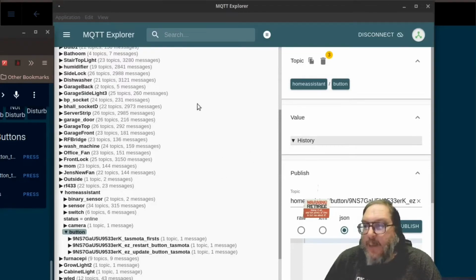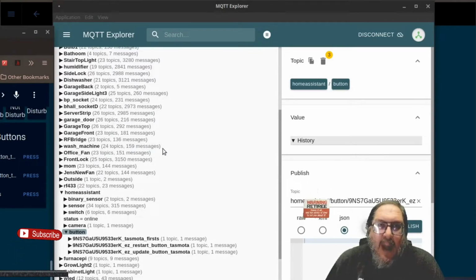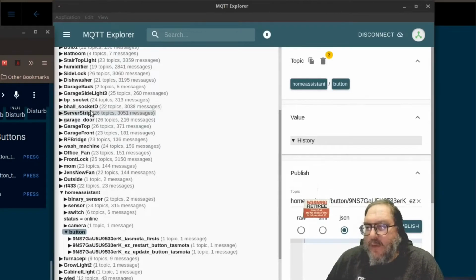This is called MQTT-Explorer. I highly recommend this software. This basically logs onto your broker and tells you everything that the broker knows. All the open topics, activity, what was sent, the last thing sent, some history, all kinds of good stuff in here. If you, for instance, are trying to set up an automation in YAML, you don't remember quite what the topic was, you need the topic exactly. Well, here's all the topics, right? And as you can see, it takes up some of the broker's time, but none of Home Assistant's time.